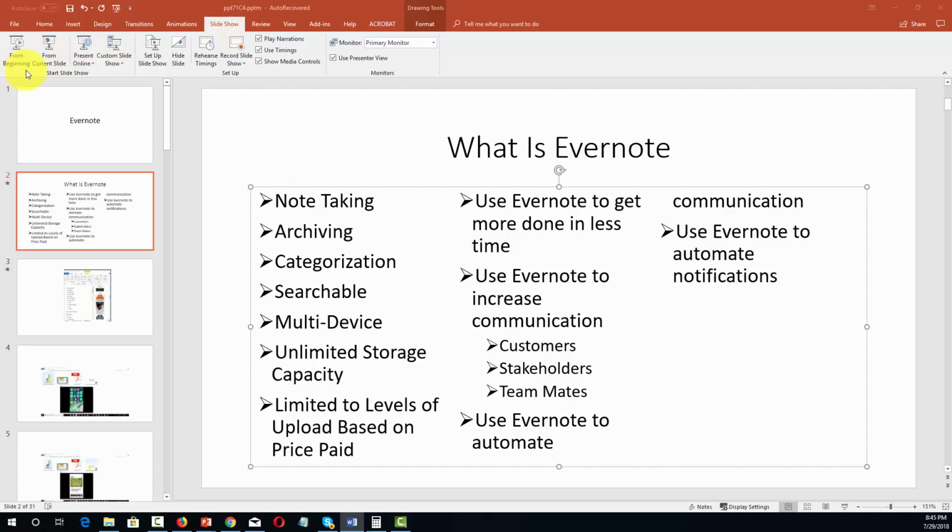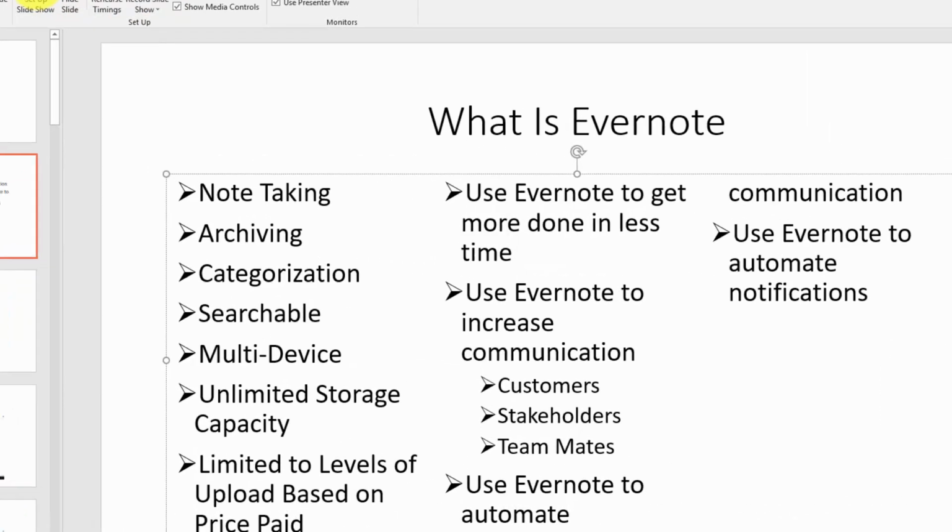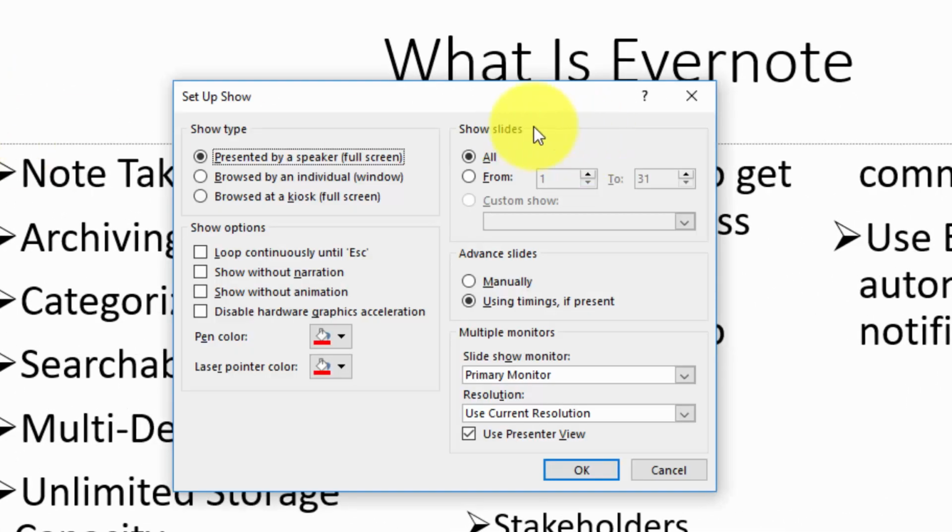Now you'll notice that there is a panel called the Start Slideshow panel, the Setup panel, and then the Monitors panel. Now we're going to go out of order right now, and we're going to first go to the Setup panel, and we're going to look at the Setup Slideshow dialog. When you open up this dialog, you're setting your default for all of the presentations that you'll be putting together.